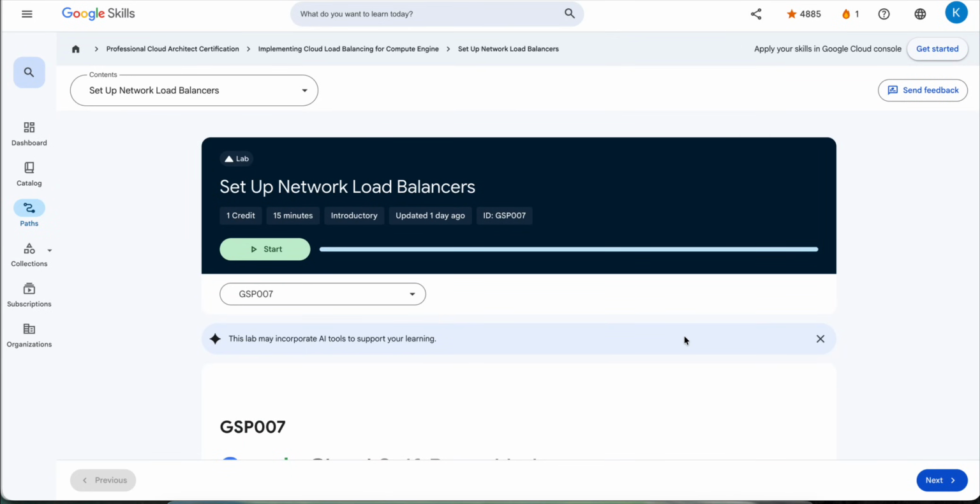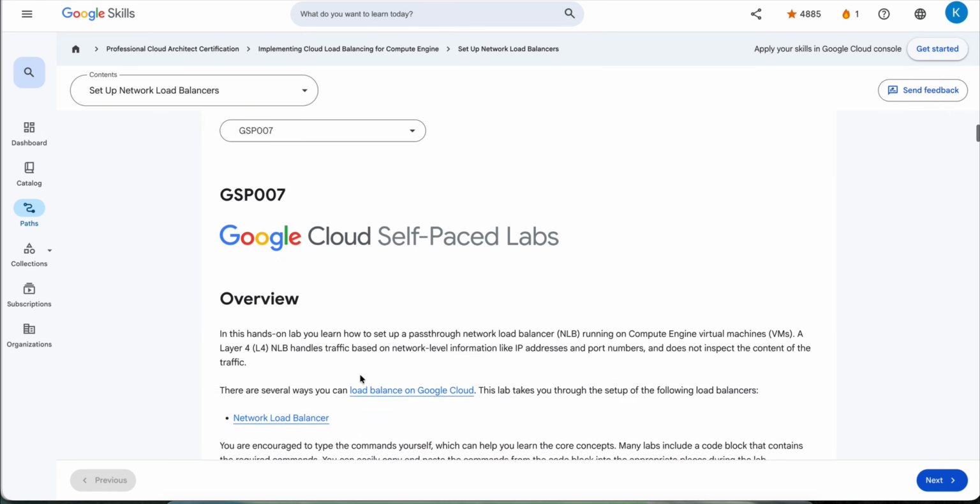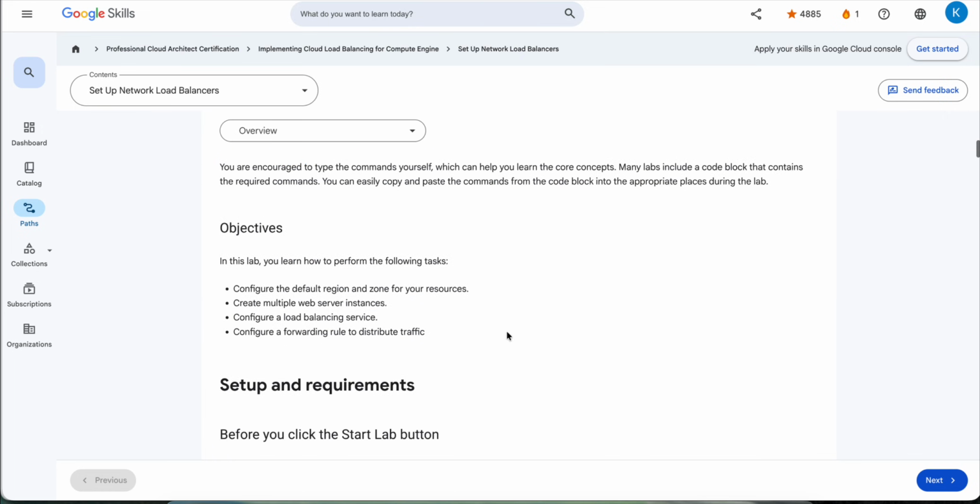Hello. So in this lab, we are going to learn how to set up a network load balancer, and this lab and course is very important for preparation of the Professional Cloud Architect certification in GCP. So let's go ahead quickly and see what we are going to do in this lab.